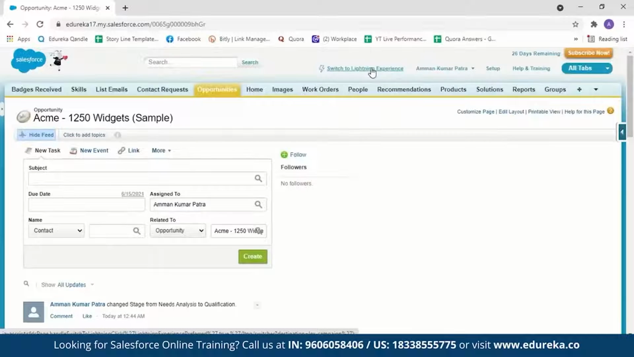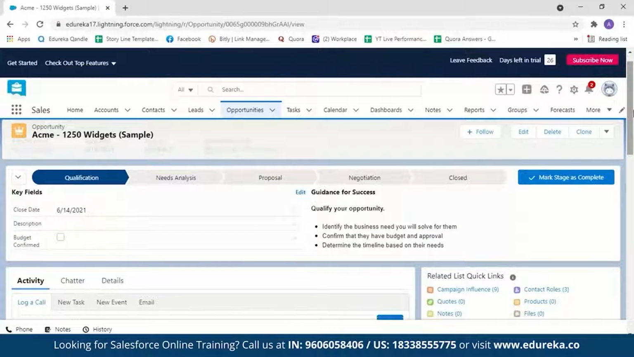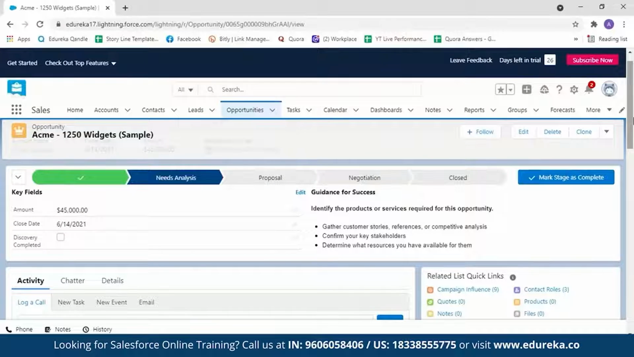Now let us switch back to the Lightning experience and see how Kanban view can be helpful. So in the Salesforce Lightning experience, you can just mark the stage over here. Let's say you finished the qualification stage and you want to move on to need analysis. You do not have to select from the drop down box, and you can just click on mark stage as complete and the stage will change.